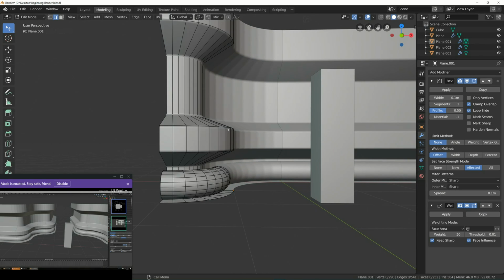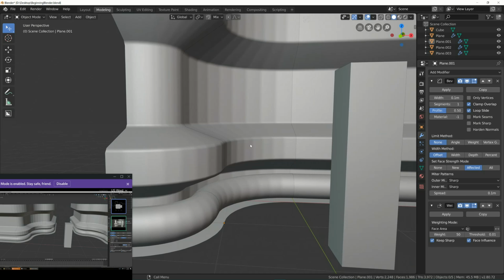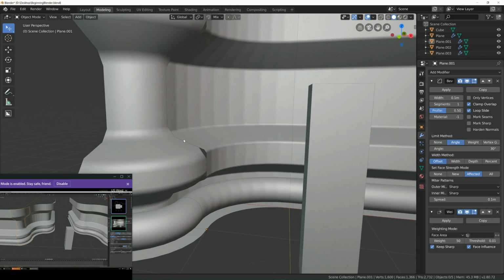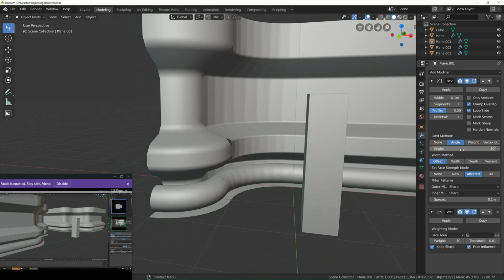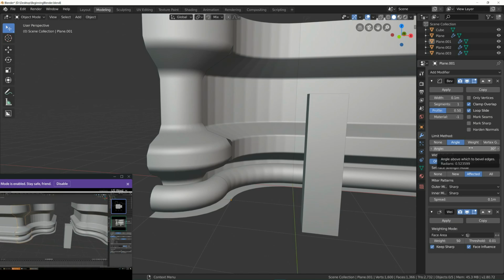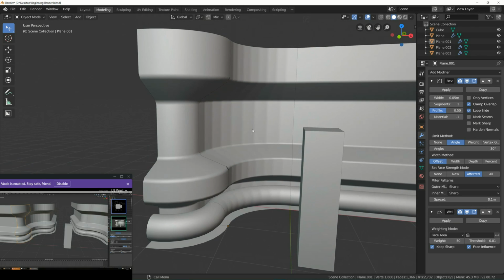But right now, we're getting an ugly result on these curves because it's applying a bevel on every single edge. So the limit method in the modifier, if we set it on angle, it'll only bevel based on an angle limit. We can change that limit to whatever we want, but 30 should be fine. And then I'm just going to turn the width down to 0.05. Sure, that looks fine.